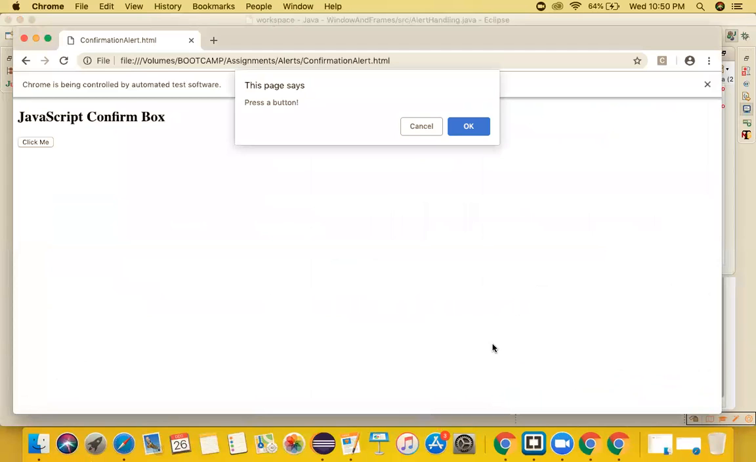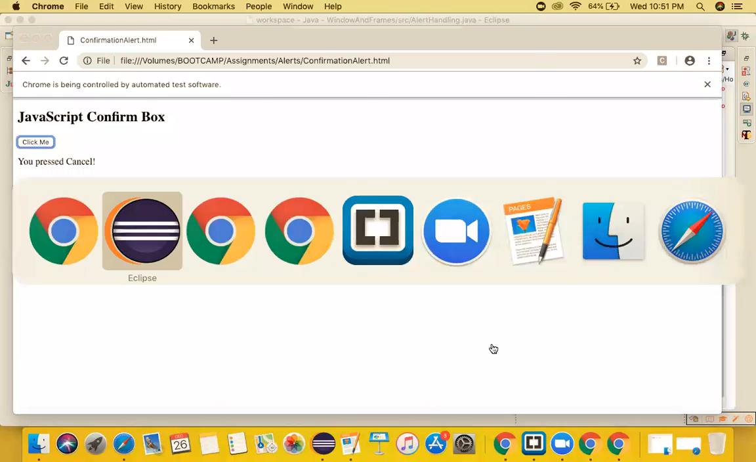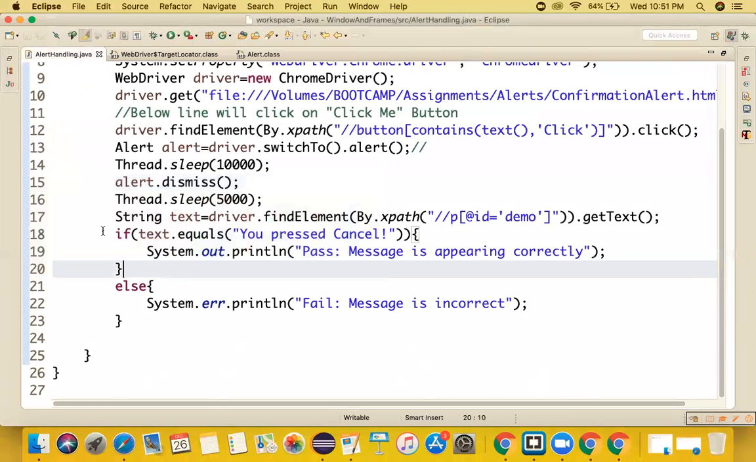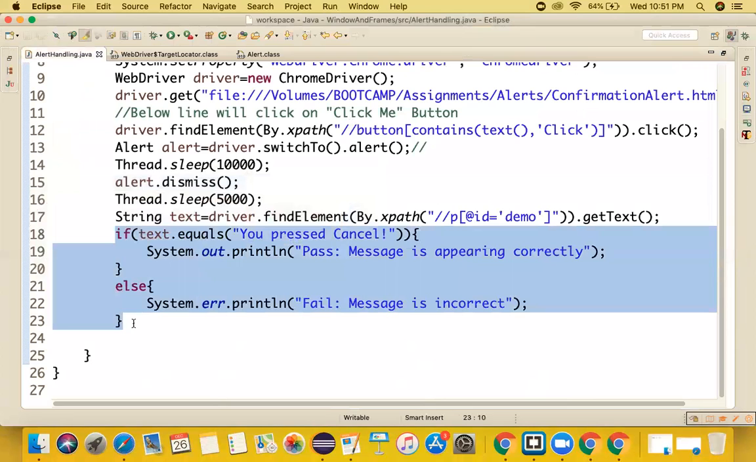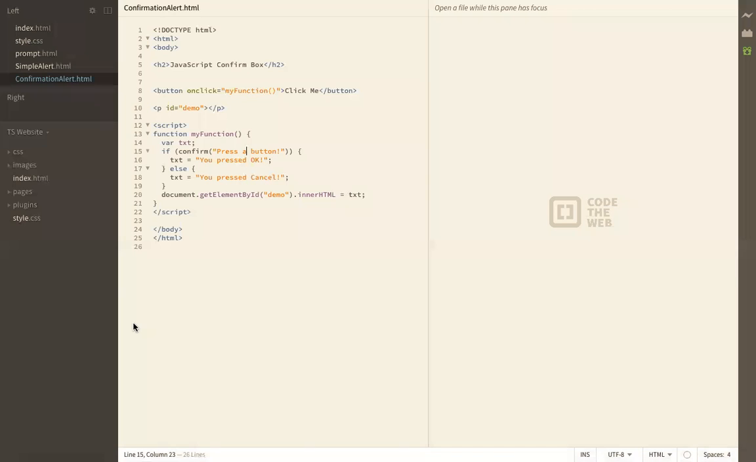Now let's try to execute the script and let us observe. Yeah, can you see it will click on the cancel button this time because we have invoked the method dismiss. And it is saying you pressed cancel. After 5 seconds it is again going to click on the click me button. Perfect. So can you see over here the message is appearing correctly? So this is the text which is coming. This kind of scenario you can write on alert boxes to check whether your developer has designed the correct alert box or not.